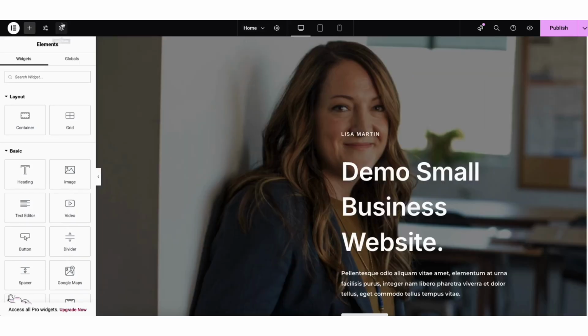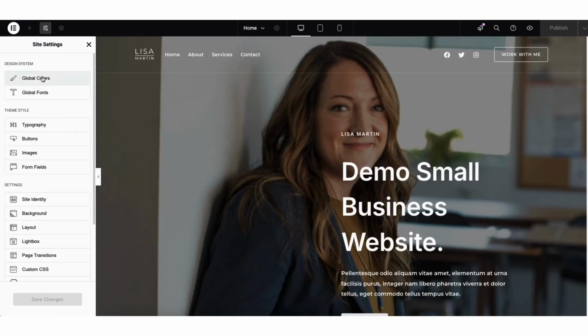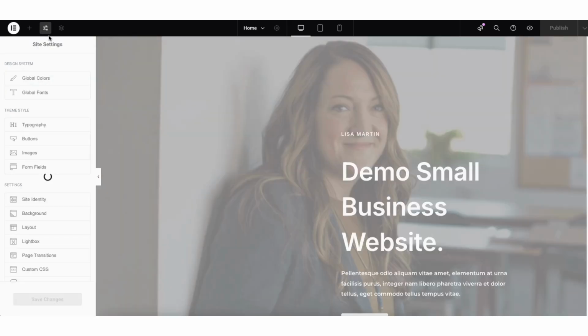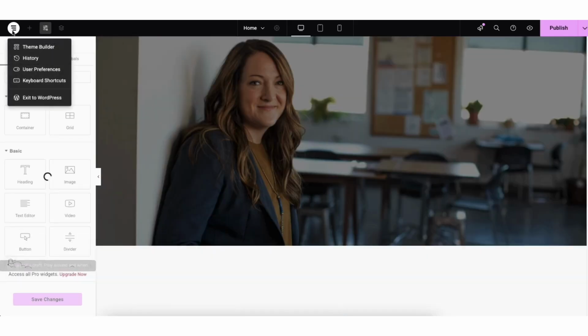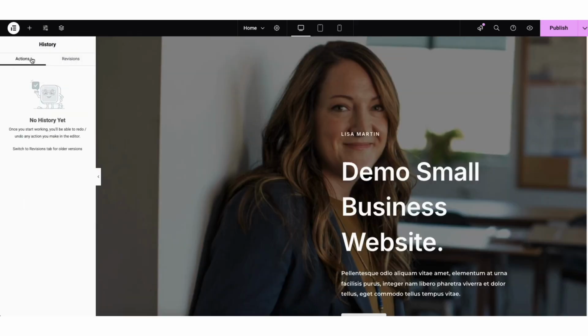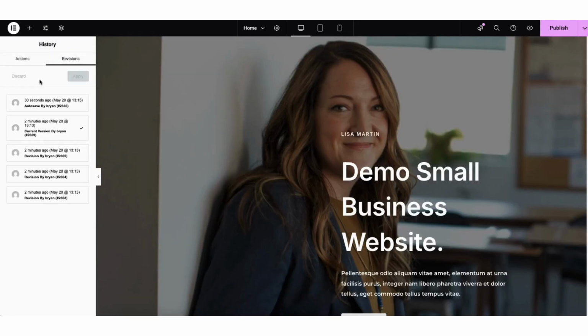If you hover over the site settings icon and click it, you can change things like the colors of your entire site, fonts used, and more. If you click the Elementor menu icon and click History, and then click Revisions, it'll list out all the revisions for your site that it has pre-saved. If you click one, it'll bring your site edits back to how they were at the time of that edit.